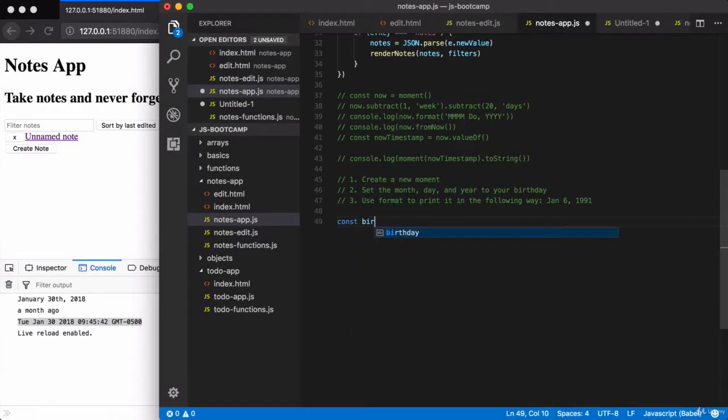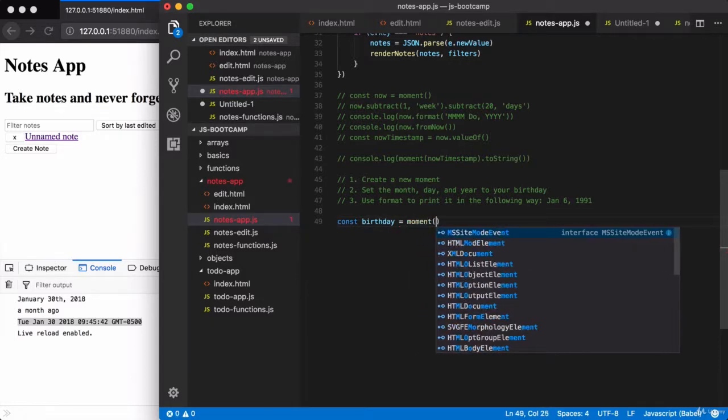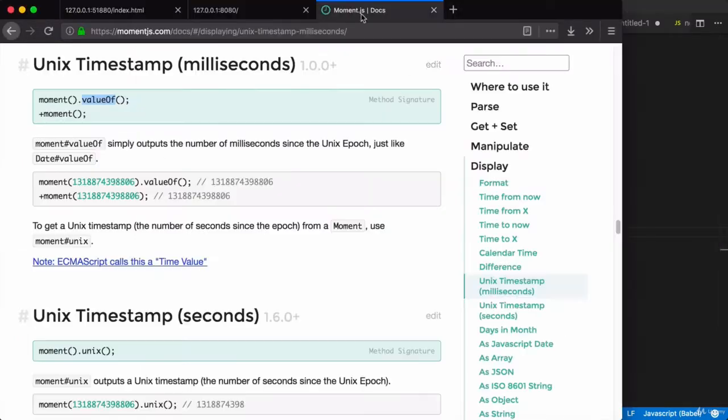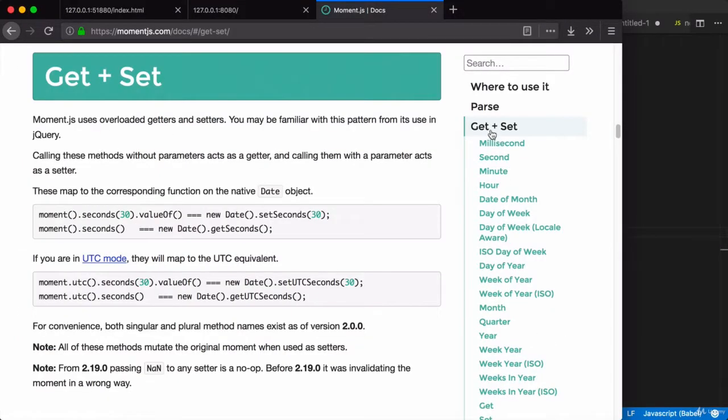Const birthday equals, I'm going to make a moment at the current point in time. Then I'm going to set various values. There are 3 things we want to set: the month, the day, and the year. Now, if you remember, the methods that you should have used for that are under get plus set. There is one for each. We have the month down below. Then we have the day of the month up above, date of month. And then finally, we have the year.